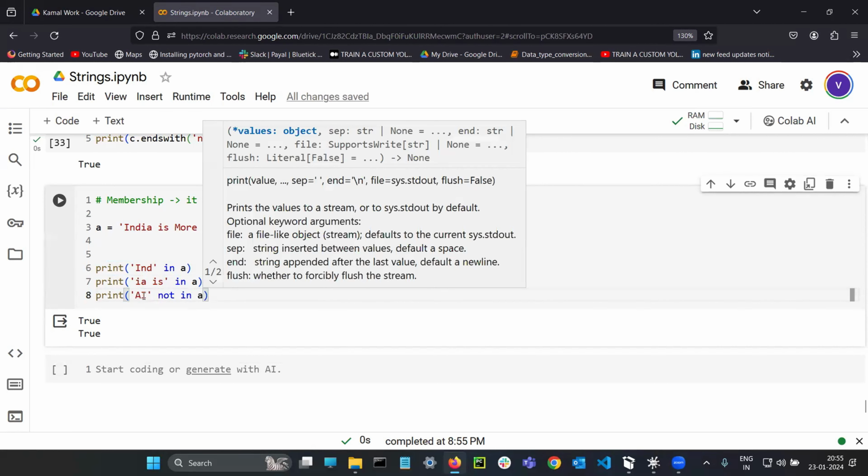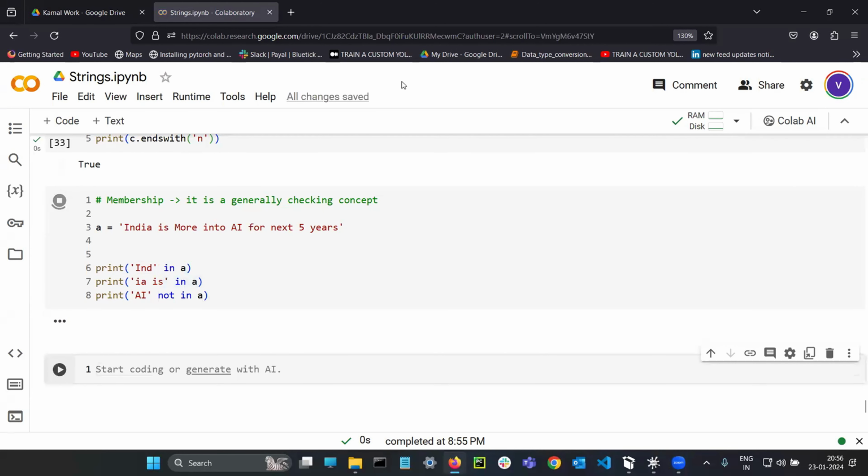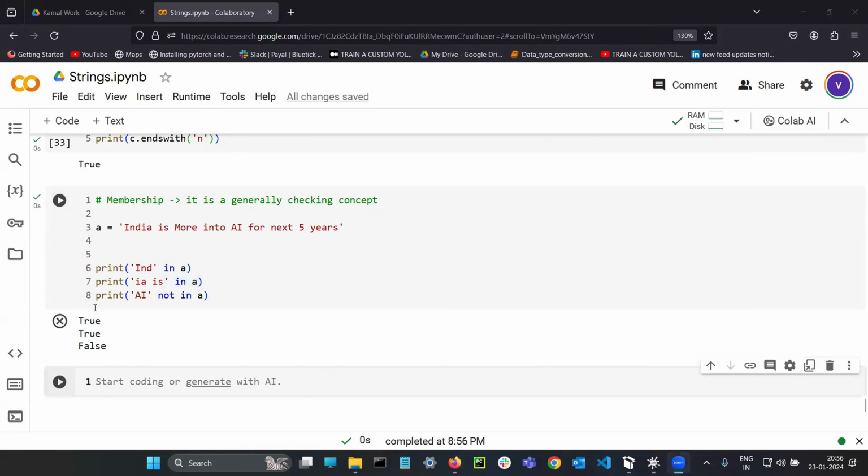Tell me, is it true or false? Last one. First one true, second one true. The last one, AI not in A. AI is there in A, but you are saying AI not in A, so it will be false.